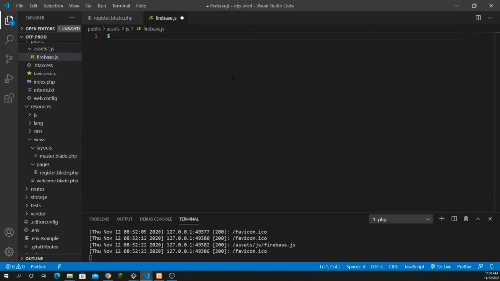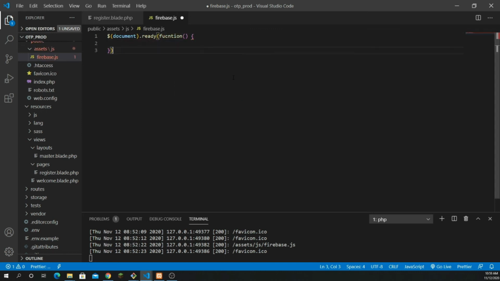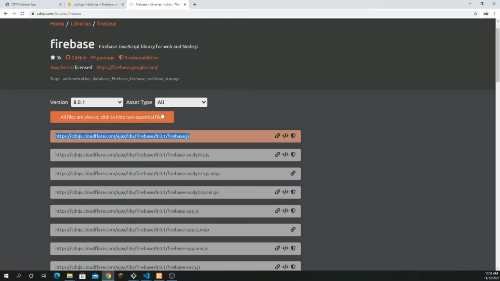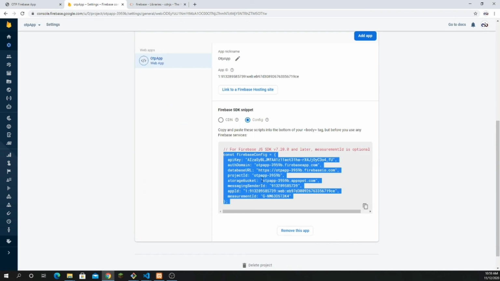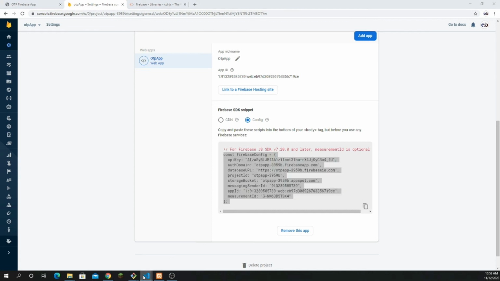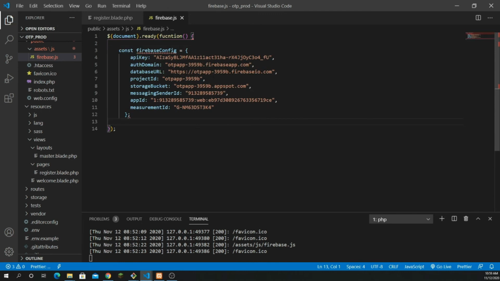Let's write some JavaScript here, right? So let's type here $(document).ready function. All right, so I add up my document here, and inside that document, I need to add the Firebase configuration. So you need to go inside your settings and general, and there you see you can find up your configuration. Just copy that, and that's all created while you're creating your new app, and just paste it here, right?